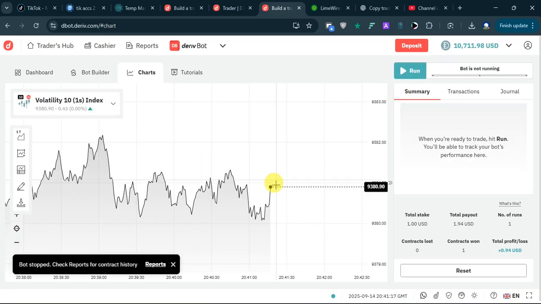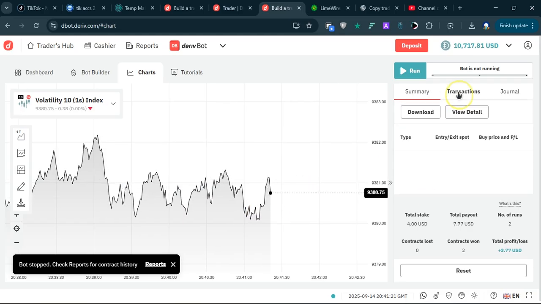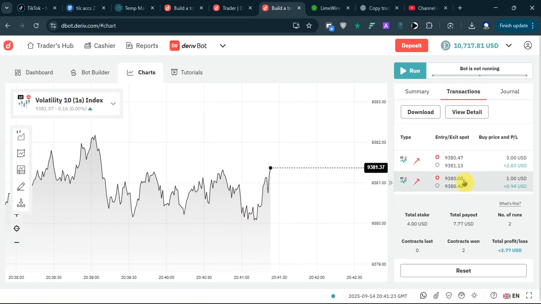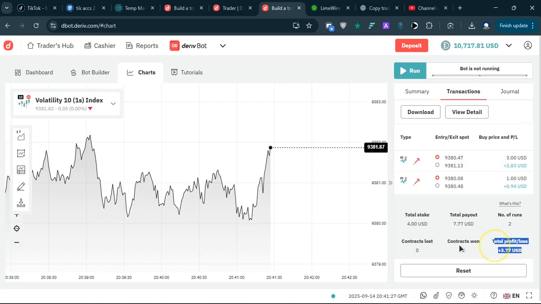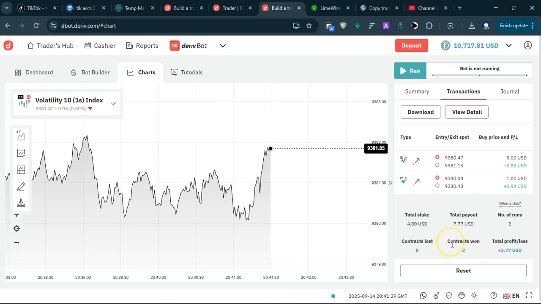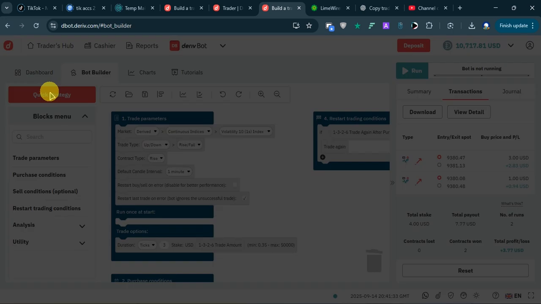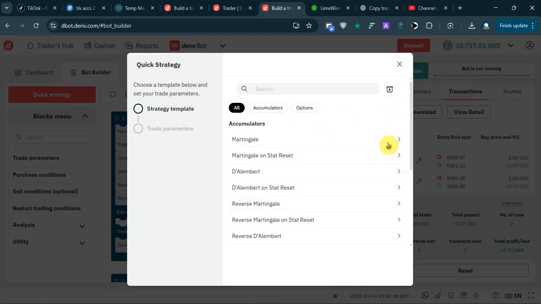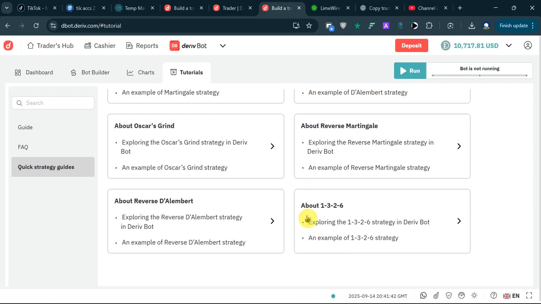Now you just need to use this chart to do all this trading, because if you don't do that, then you will end up losing. You can see also this one was a profit. So you can use this bot, these strategies. These are strategies that you can use to make your trades, and here you have all the information that you need to know about the strategies.